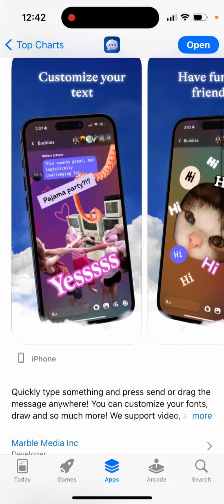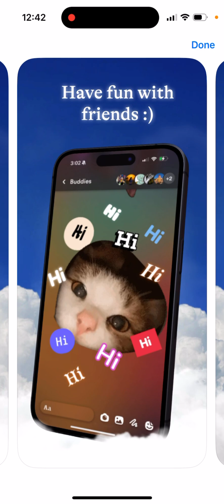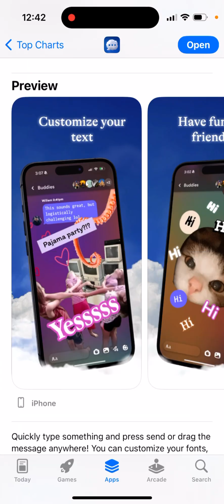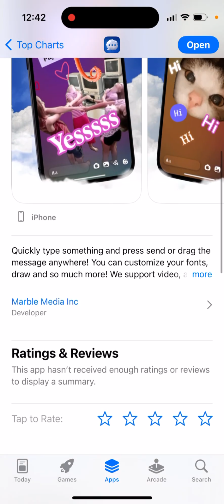The thing about this app is that it's a very visual messaging chatting app for teenagers, I guess mostly. So you can have fun with your friends, place messages anywhere, and then just create a collage, like an image of your messages. So your messages are not just boring text after each other like you see in iMessage. Here you have a lot of visual elements which you can add.